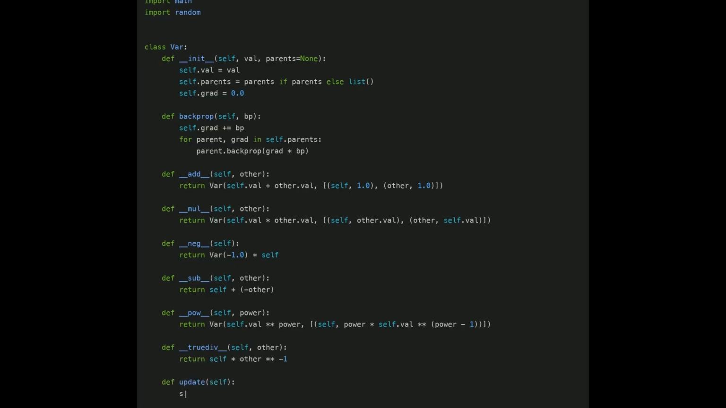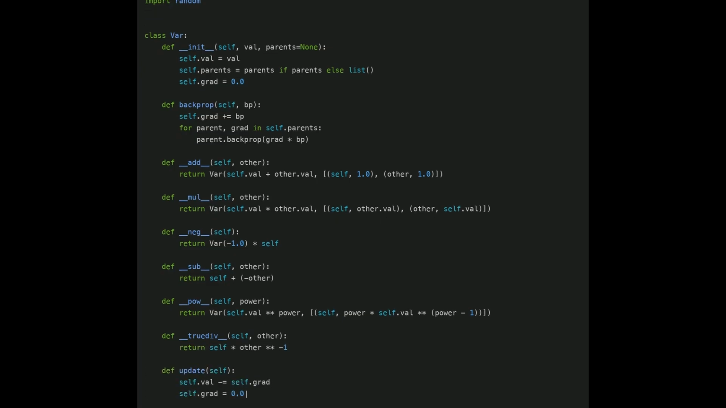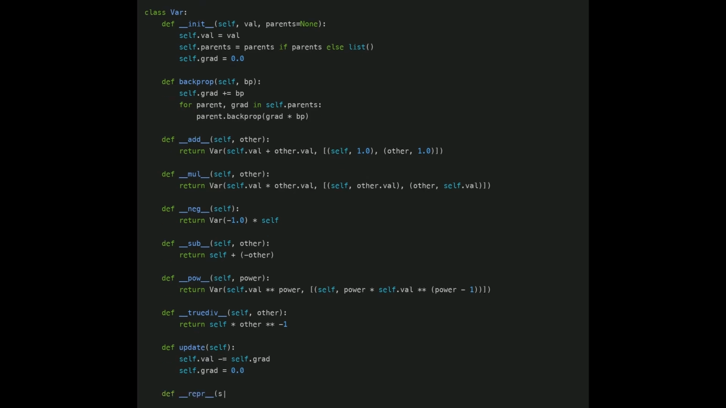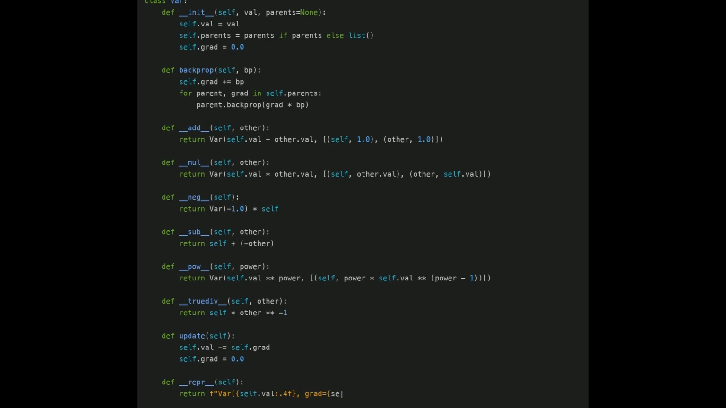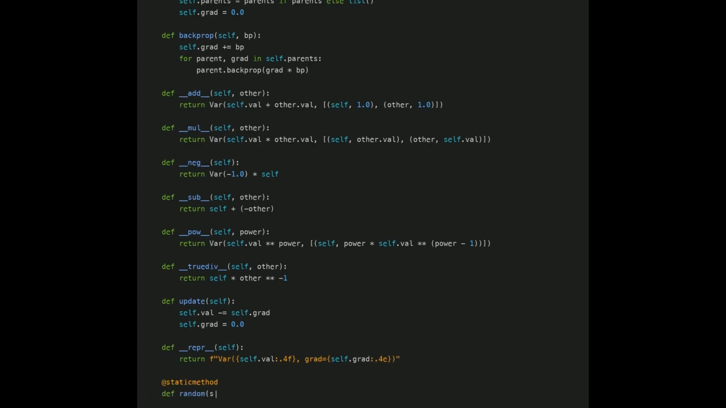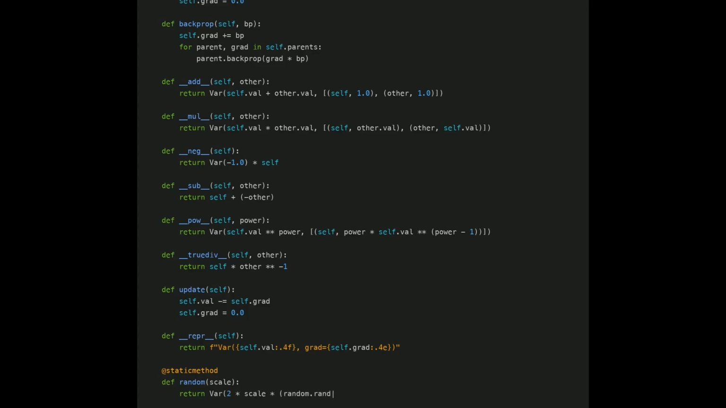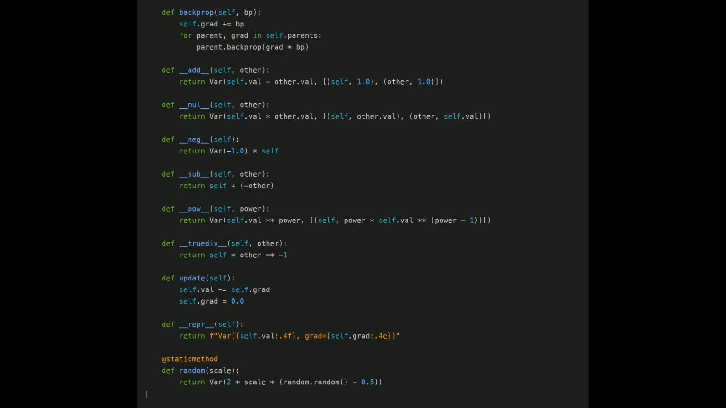Then a quick update function for applying an update step using the gradient to update the value. Of course, a wrapper function to print it nicely, and then a static method, random, to initialize a random Var. And this is it. This is enough.